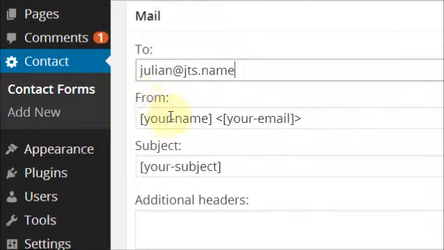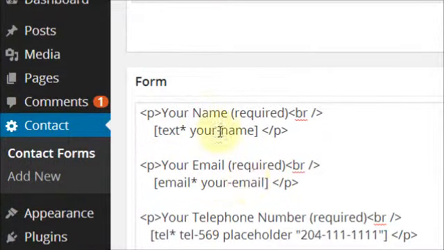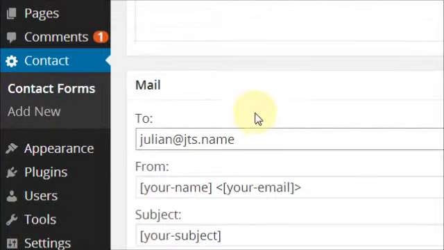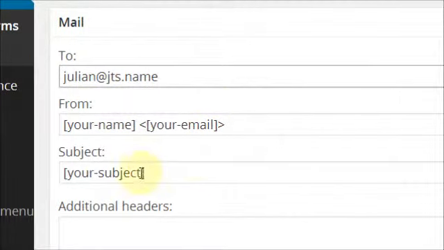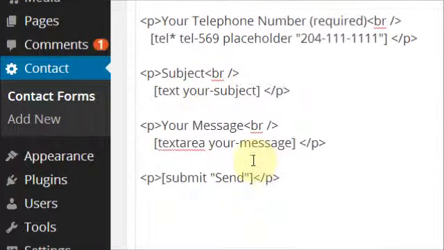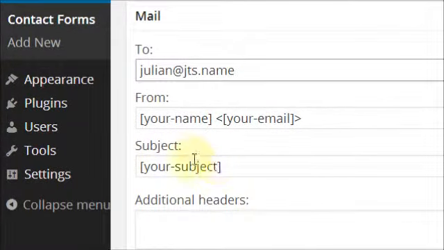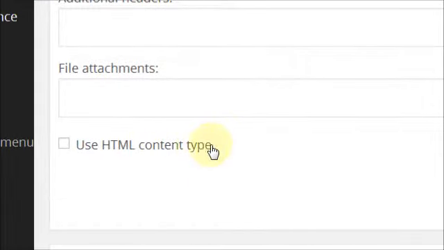And the From field here is your name and your email, which are coming from up here. On the form itself, the user is going to enter their email address and their name, and that information is going to be put into the From field in the email. The subject is going to come from here as well, from the form. So the user will fill out the subject on the form, and it'll get put in the subject portion of your email. Additional headers and file attachments are not important. And use HTML content type is the content type in the body. You can use HTML or just use the default, it's up to you.